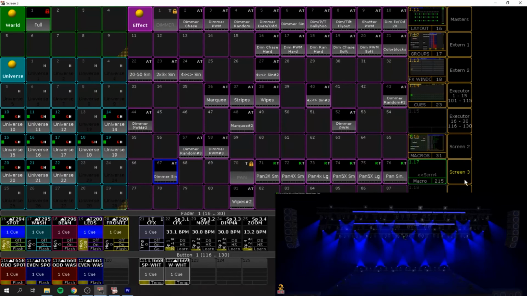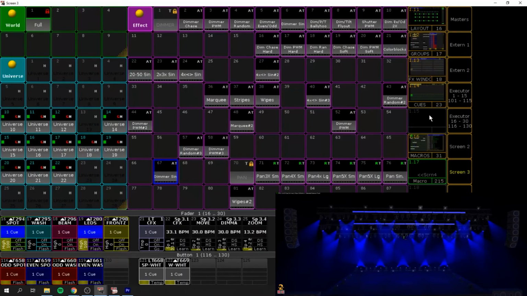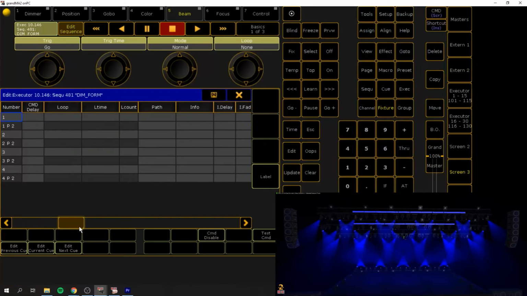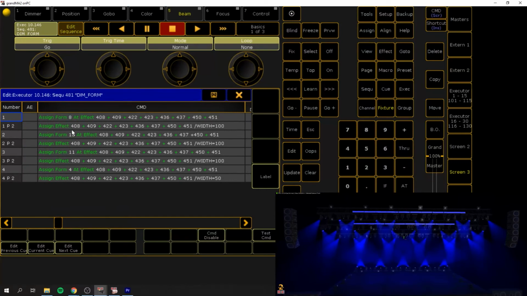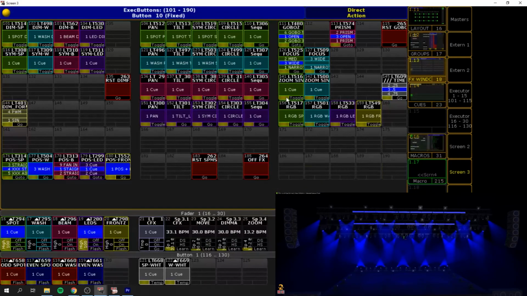So, kind of going back to what we just looked at, you can see that we're changing it to sines and ramps up.